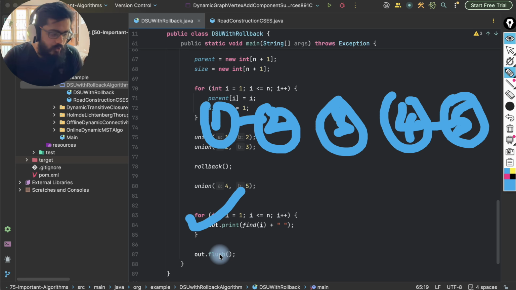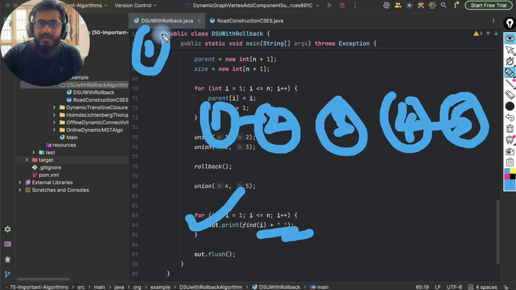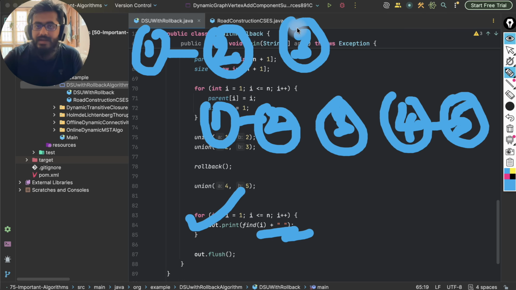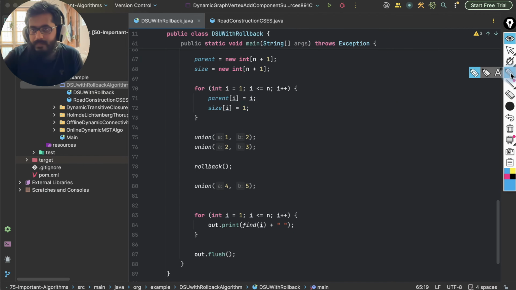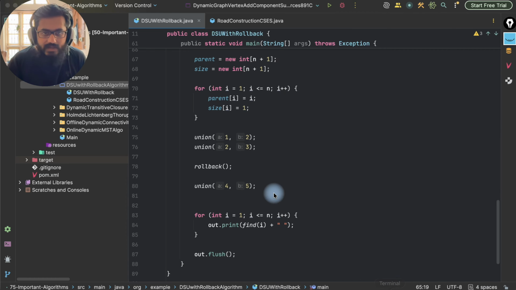Now we are going with a for loop. This is nothing but printing the parents. For printing the parents, we are going with a find of i. So this is fine. This is nothing but 1, 2, the node 3 gets segregated, and this is different. And 4 and 5, we are going with a union. So this is fine, I believe. So let me delete this one. One second. So this is fine, I believe.